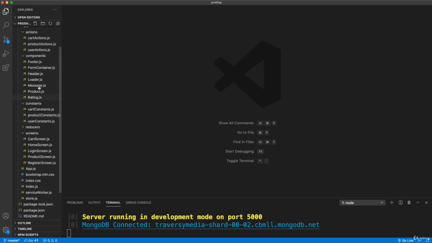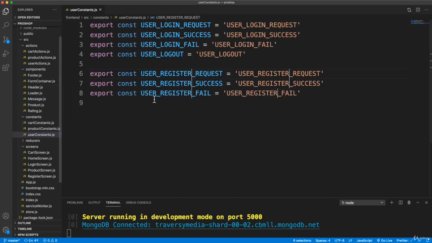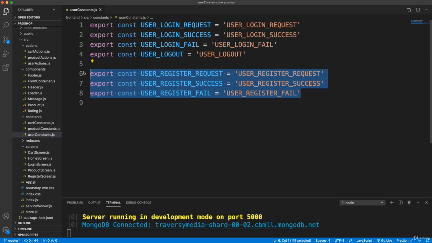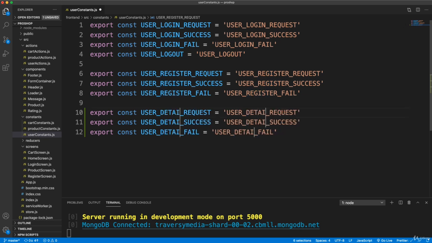So the first thing I want to do is get the user details. So in our constants, let's copy this stuff here. And let's call this user details. So I'm going to change all of these register to details.